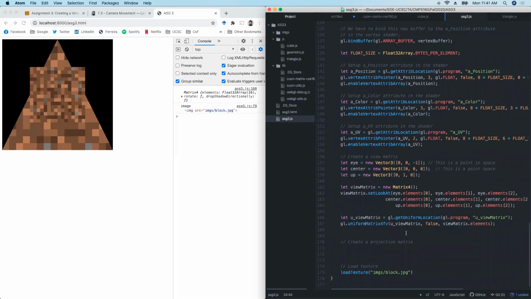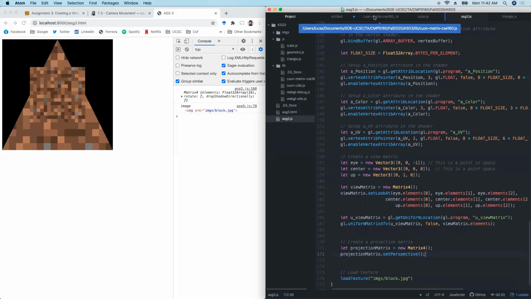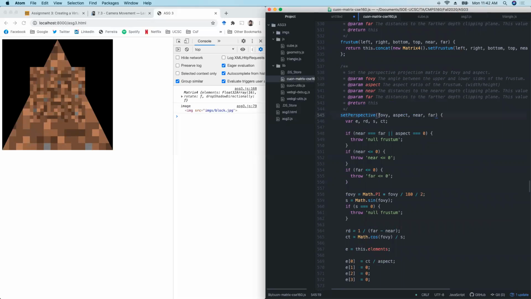So projection matrix, view matrix. Okay. And then here we're going to have a new projection matrix. That is a new matrix 4. And we're going to call projection matrix dot set perspective to make the projection camera. And here we have 4 arguments: field of view, aspect, which is the aspect ratio, near and far. Near and far are both variables defining the 2 planes. So it's the distance to the near plane and the distance to the far plane.